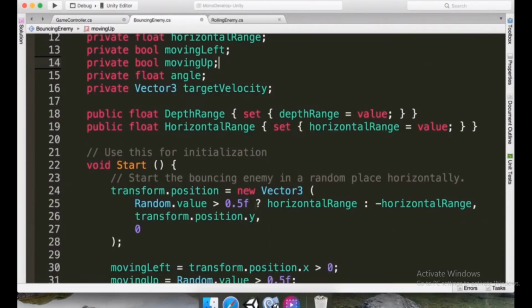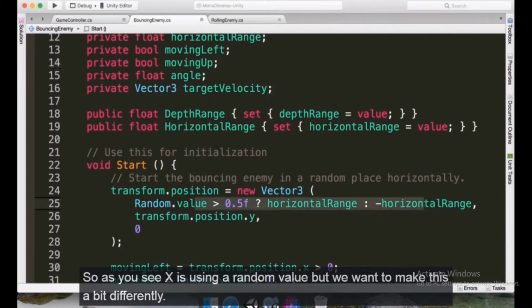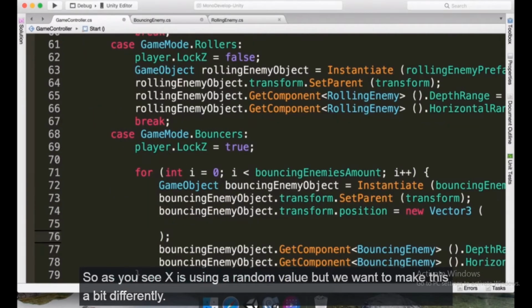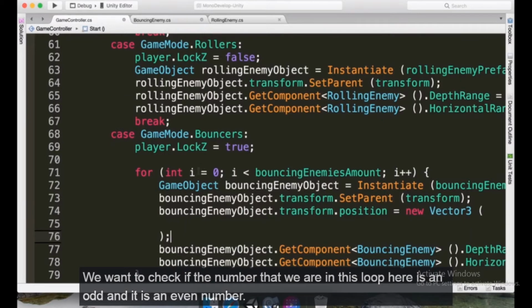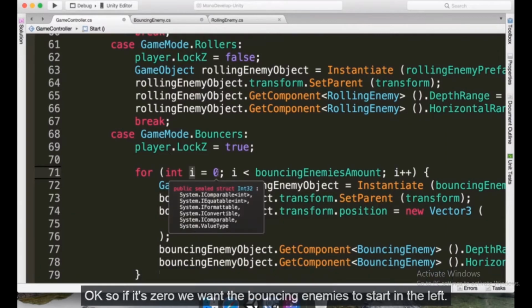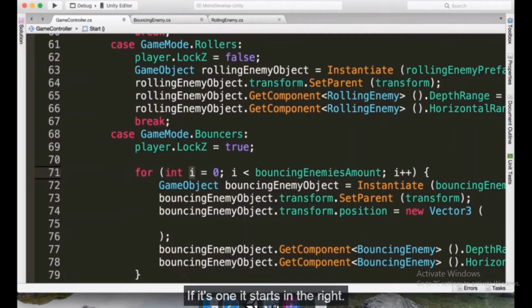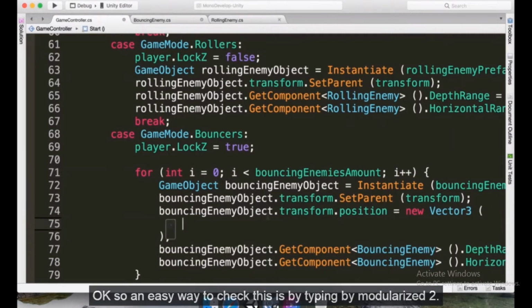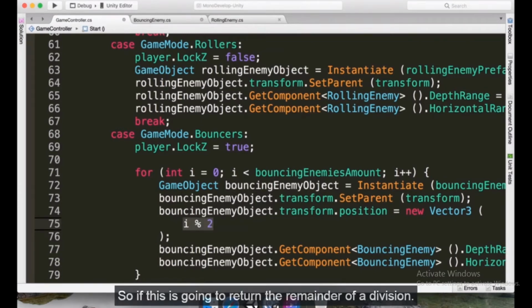Okay, so as you see, x is using a random value, but we want to make this a bit differently. We want to check if the number that we are in this loop here is an even number. Okay, so if it's 0, we want the bouncing enemy to start in the left. If it's 1, it starts in the right. Okay, so an easy way to check this is by typing I modulus 2. So this is going to return the remainder of a division.